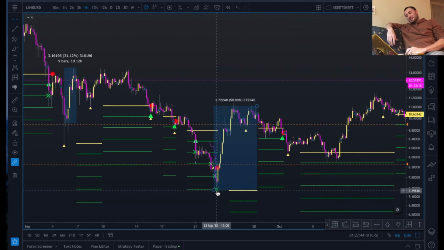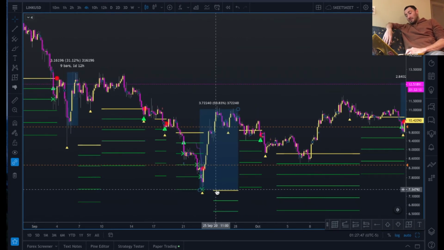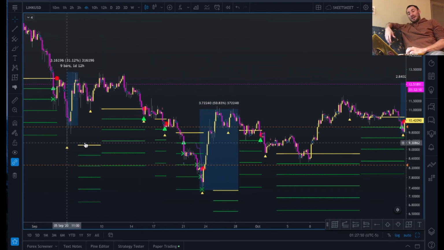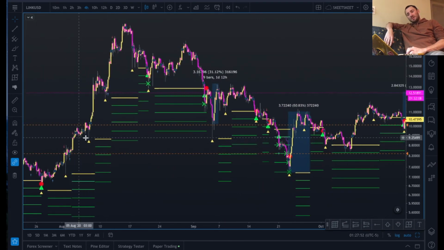And people believe in Link. It got down to 7. I honestly thought it was going to get down even further, because I called this the base. You know what I mean? I had this as the base, and I had this as the base, and I had this as the big base.